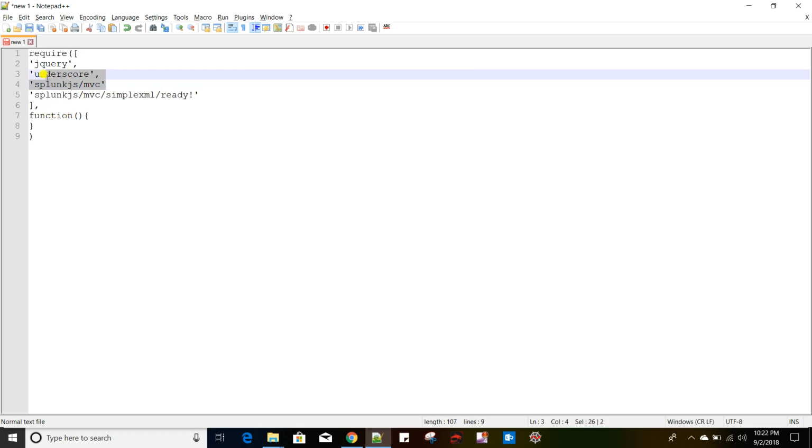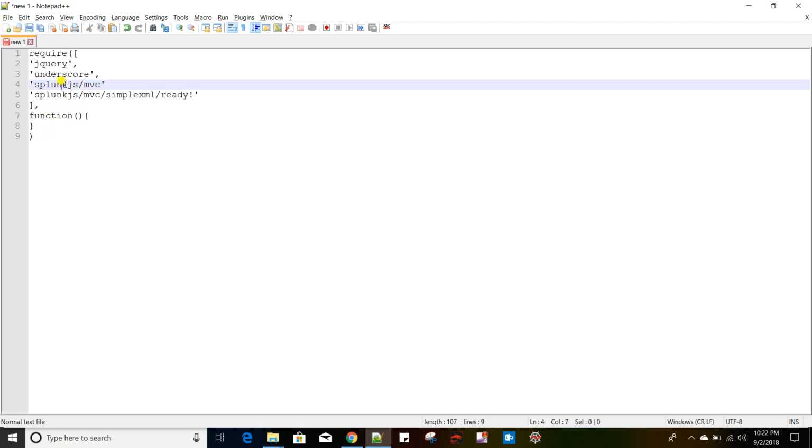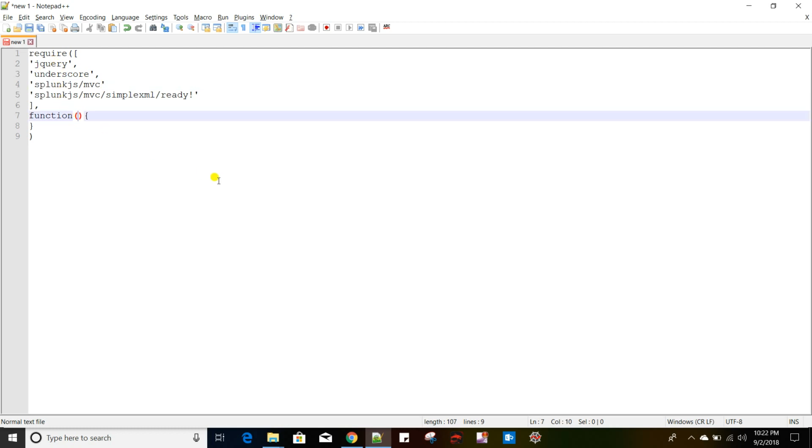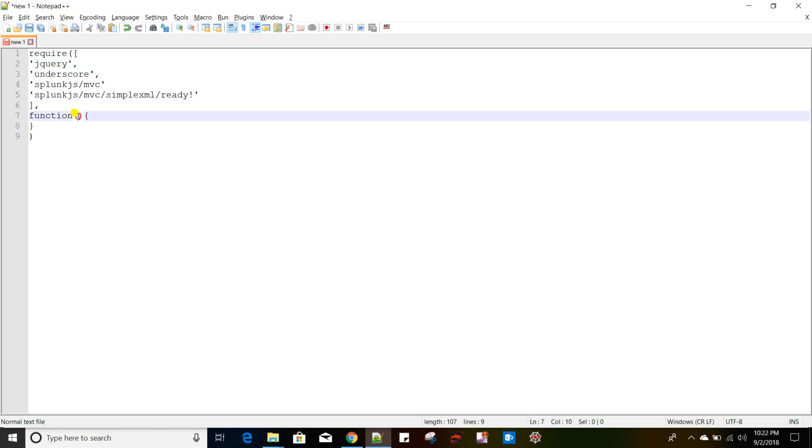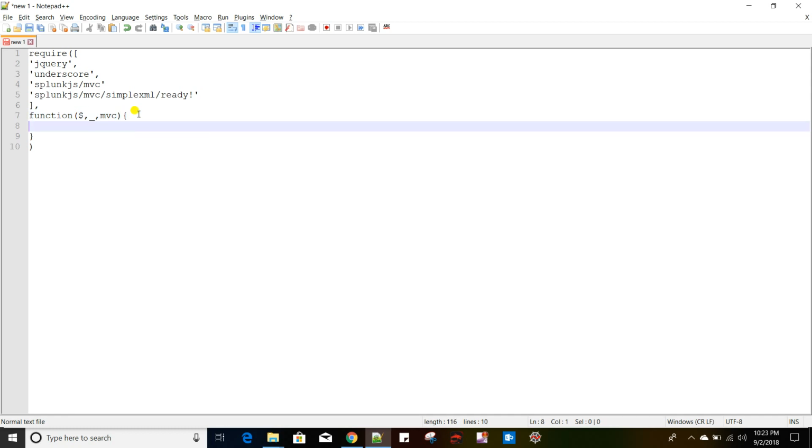Now as I said, this does not return anything, and I have to use these things in my function code, right? So there has to be a corresponding variable in the function input, and that has to be in the same order. That means if I am importing jQuery first, I'll be giving an input to this function for jQuery only. So I'll just give dollar. You can give any name. For underscore, I'll just give underscore. For MVC, I'll just give MVC. So I'm giving them in the same order. Now it will be my function implementation. That's all.